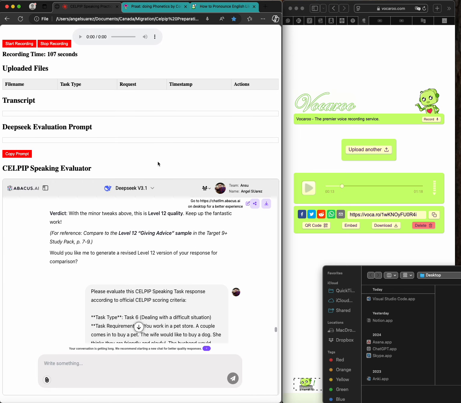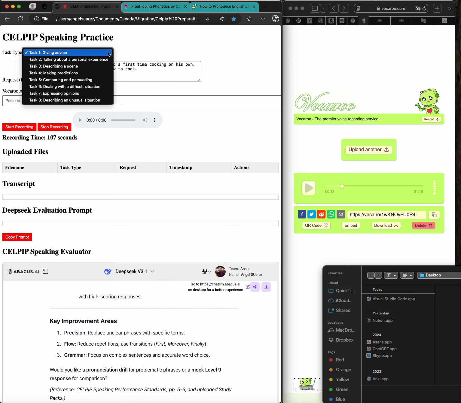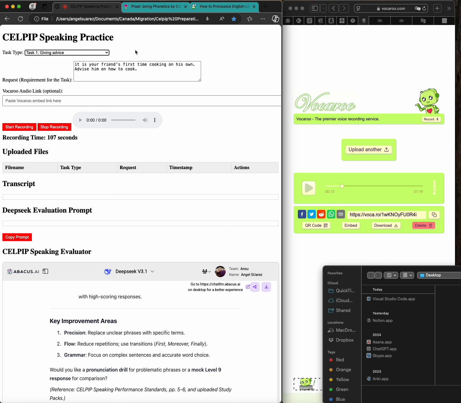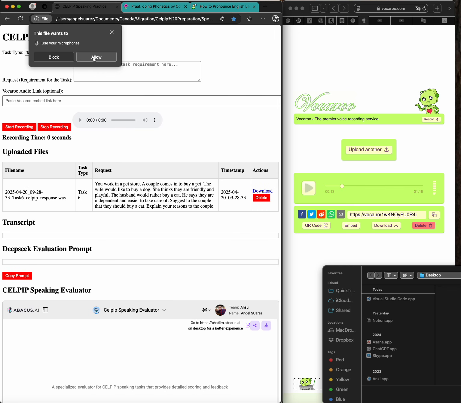So what we have here is the task type. This is the interface that I created. What we have here are the 8 tasks from the CELPIP speaking test. This is the requirement for the task, what they are asking for. Start recording, upload files. I need to allow the audio here. So I got the audios. Then I write or paste the task requirements.